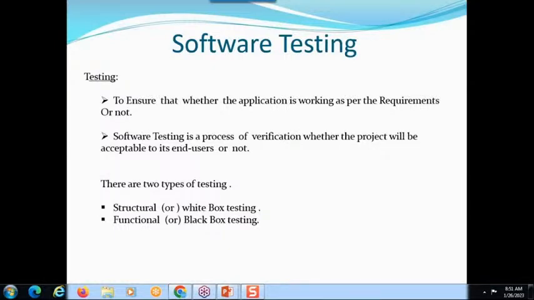Okay, and there are two types of testing. This is one of the most important ones: one is structural testing, and another is functional testing.